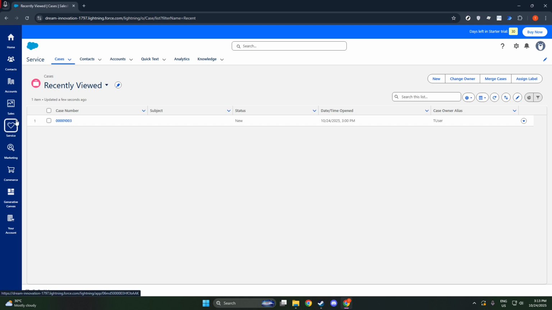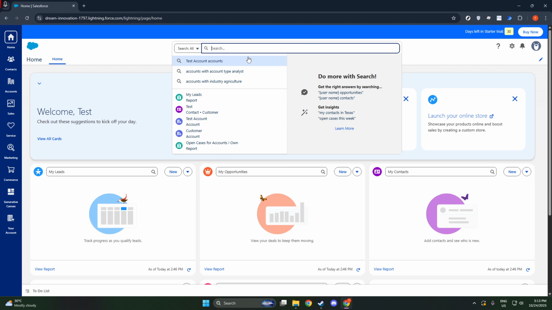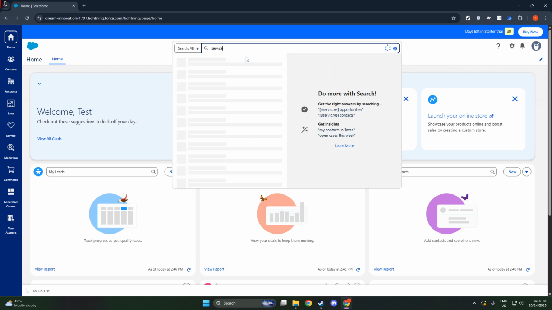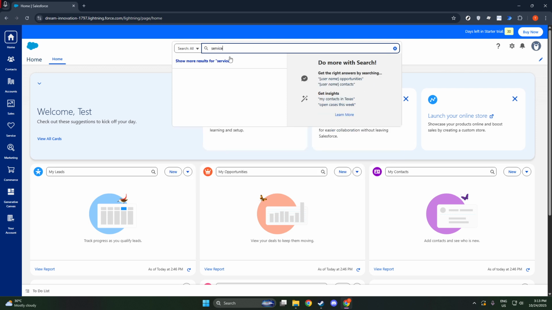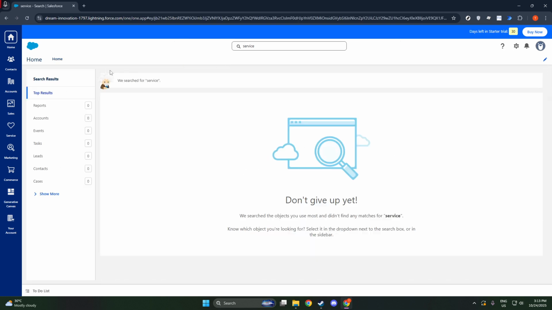Next, in the search bar, you can either type in Service or simply scroll down to find the Service app if it's already visible in the list. Selecting it will take you to the main page of the Service app, where you can undertake various service-related activities. The Service app is designed to streamline service processes, ensuring you have all the tools and information you need at your fingertips.